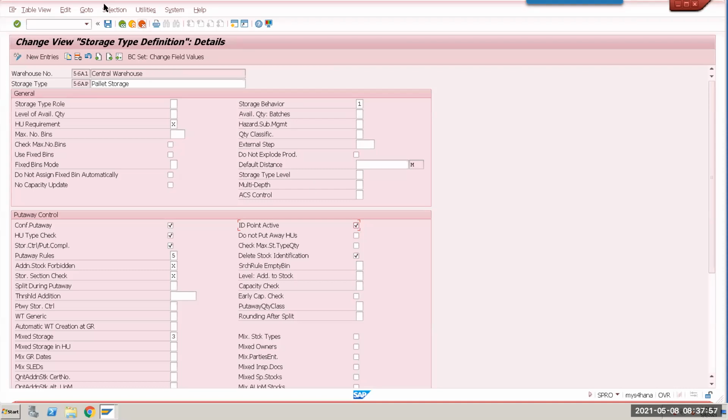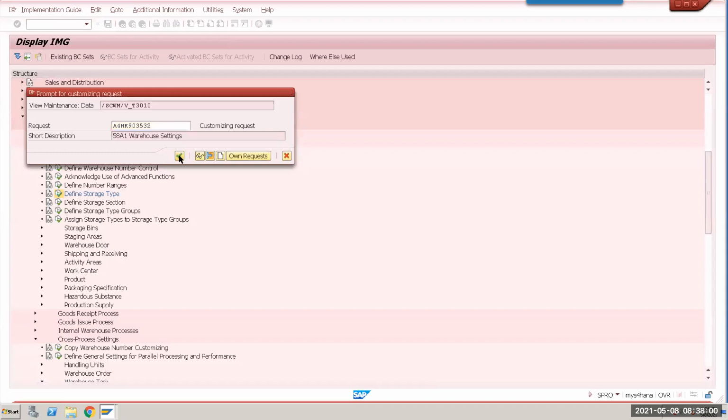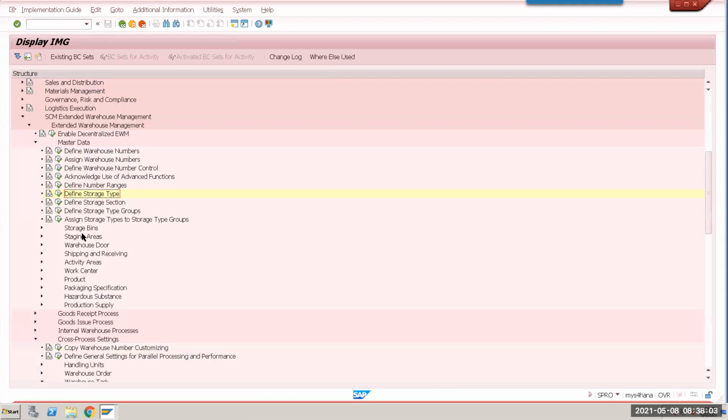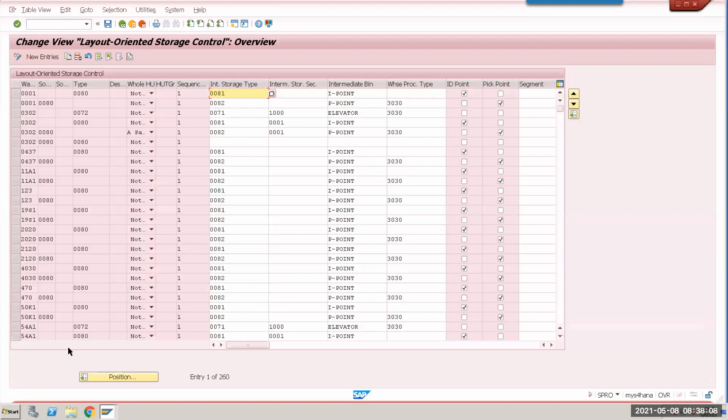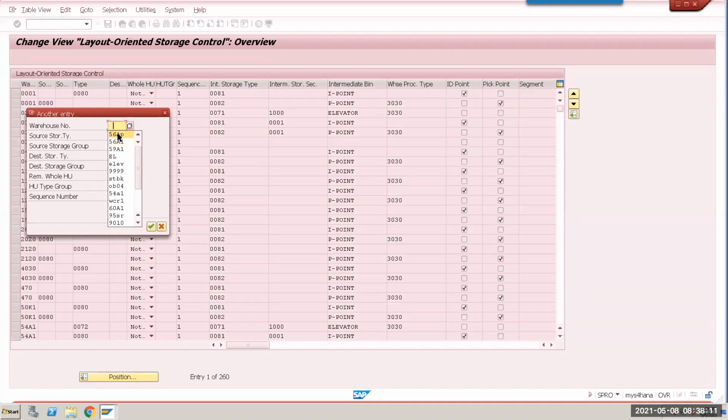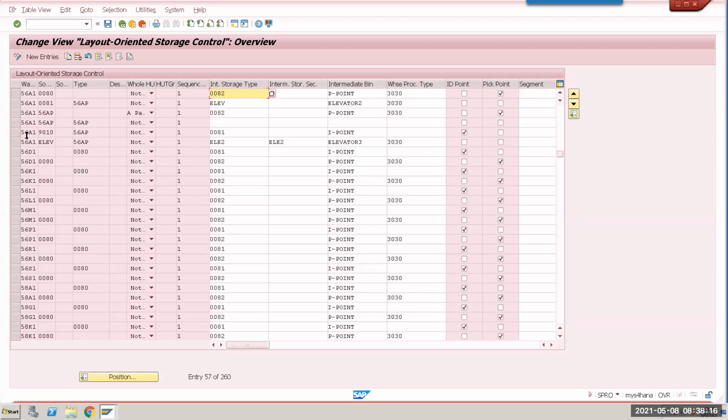Why I maintained it, how I maintained it, let me show you that. Right now I'm activating it here also. So when I'm activating an ID point for that particular 56 AP, I mentioned that if the material is from this source storage type, then only it has to go to ID point. So the 082 entry we have to maintain. What I maintained over here: if it is coming from 9010, it has to go to ID point. But if it is not coming from 9010, it will go freely. That means from any other storage type, it will not go to ID point. That is not a safer type. Please remember.